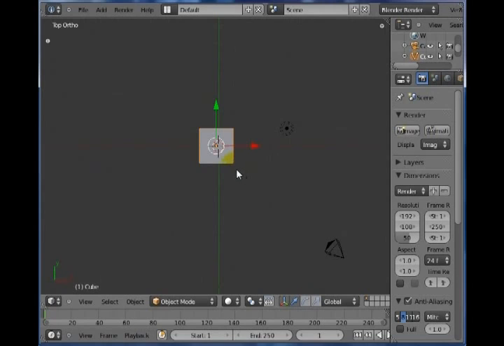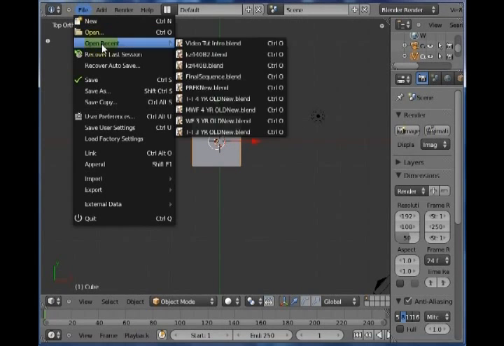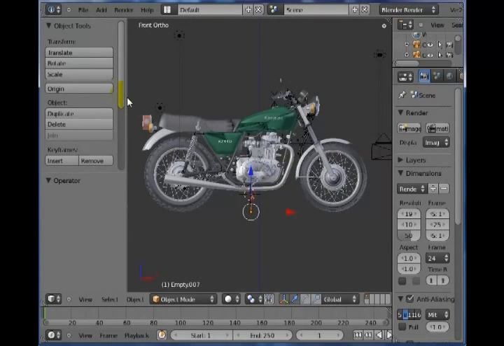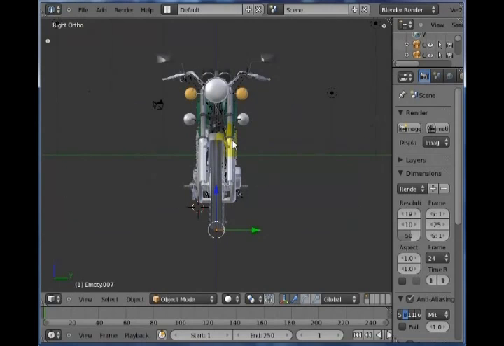Now, let's give you something that's a little bit easier to look at. I'm going to bring up a motorcycle that I modeled last year, so let's open that one up. So here it is. Let's minimize my tool shelf to make my viewport look a little nicer. Front orthographic view. So if I hit number 3, there would be my right side view, or in this case, the front view of the motorcycle.